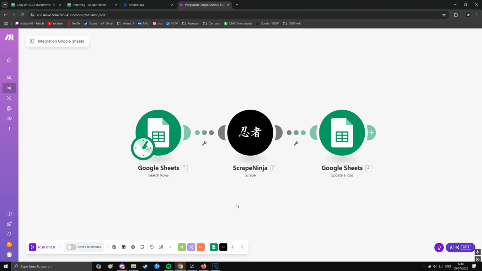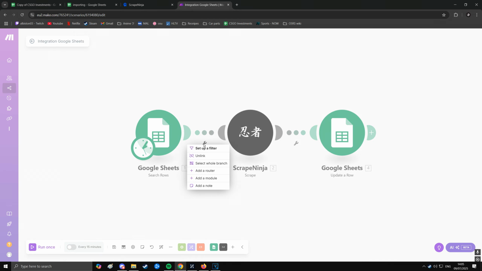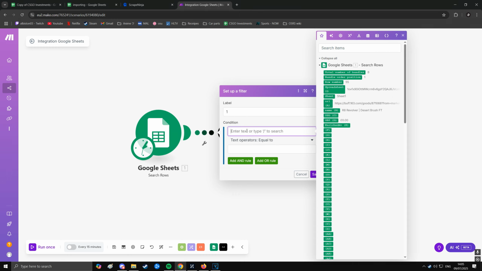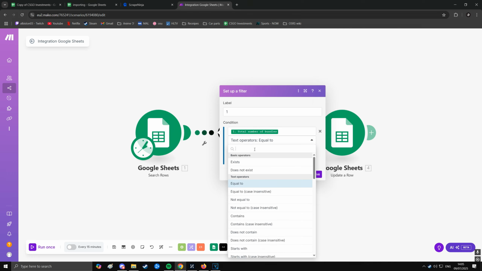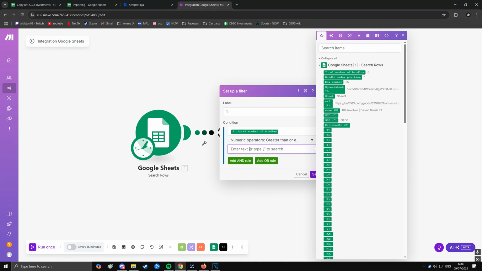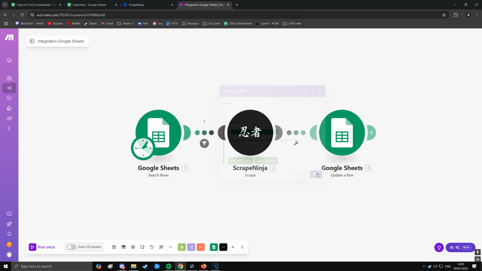There was one thing I forgot to do when I was making the video, and I just thought I'd add it in now. Where you see the little spanner here, just click on that, set up a filter, call it whatever you want, and then in condition, select total number of bundles, and then change the text operators to greater than or equal to, and then number 1, and just save that.